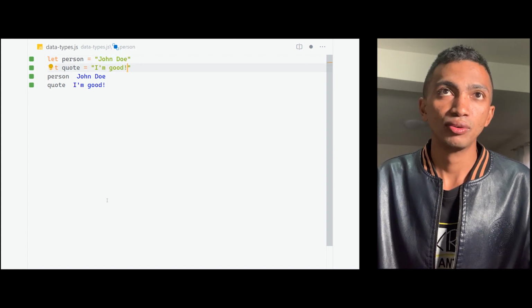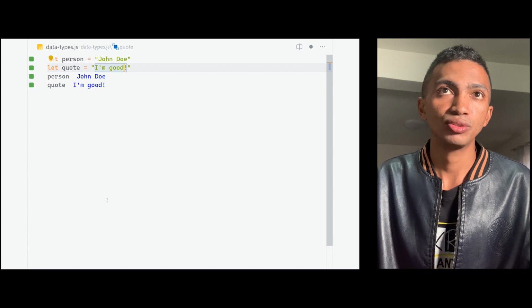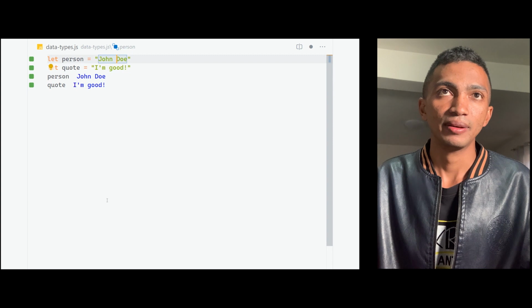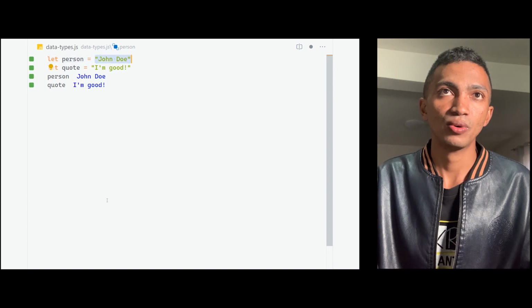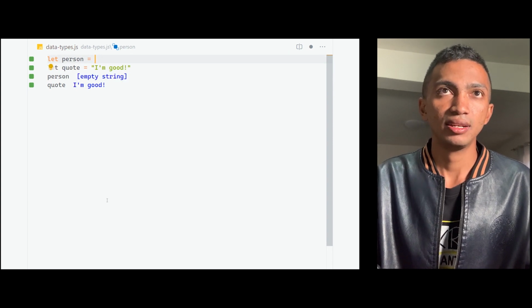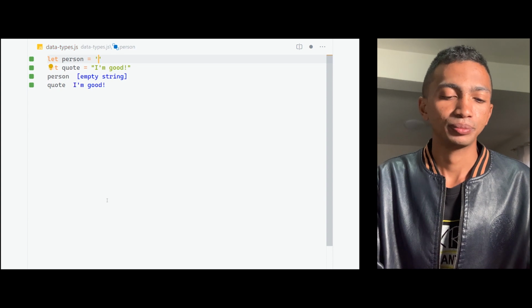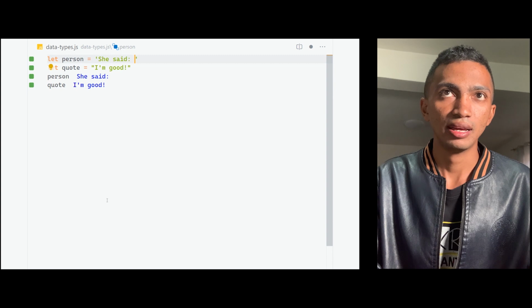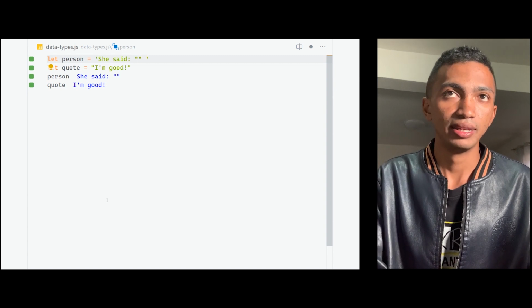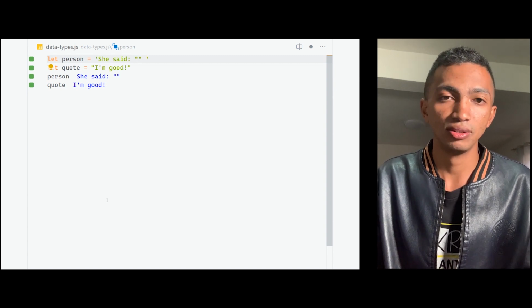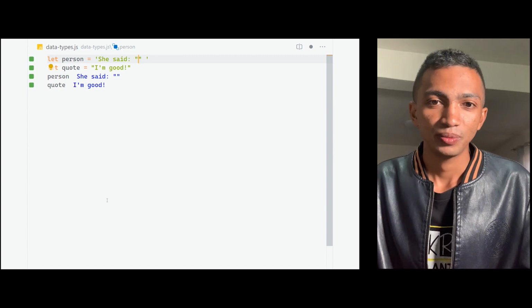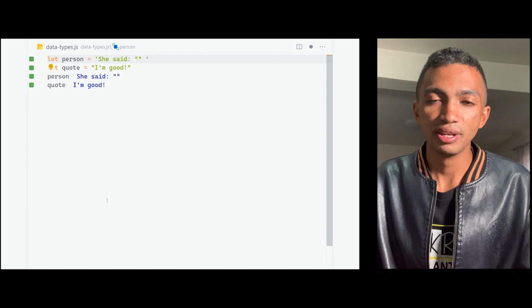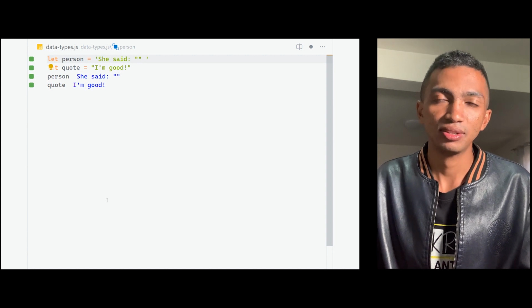The same goes for the double quotes. If we want to use double quotes, it's easier to use them inside quotes. So I can say here she said, and then I will add double quotes here, and then the double quotes are considered as part of the string. Okay, so other than that, we also have template strings or template literals.